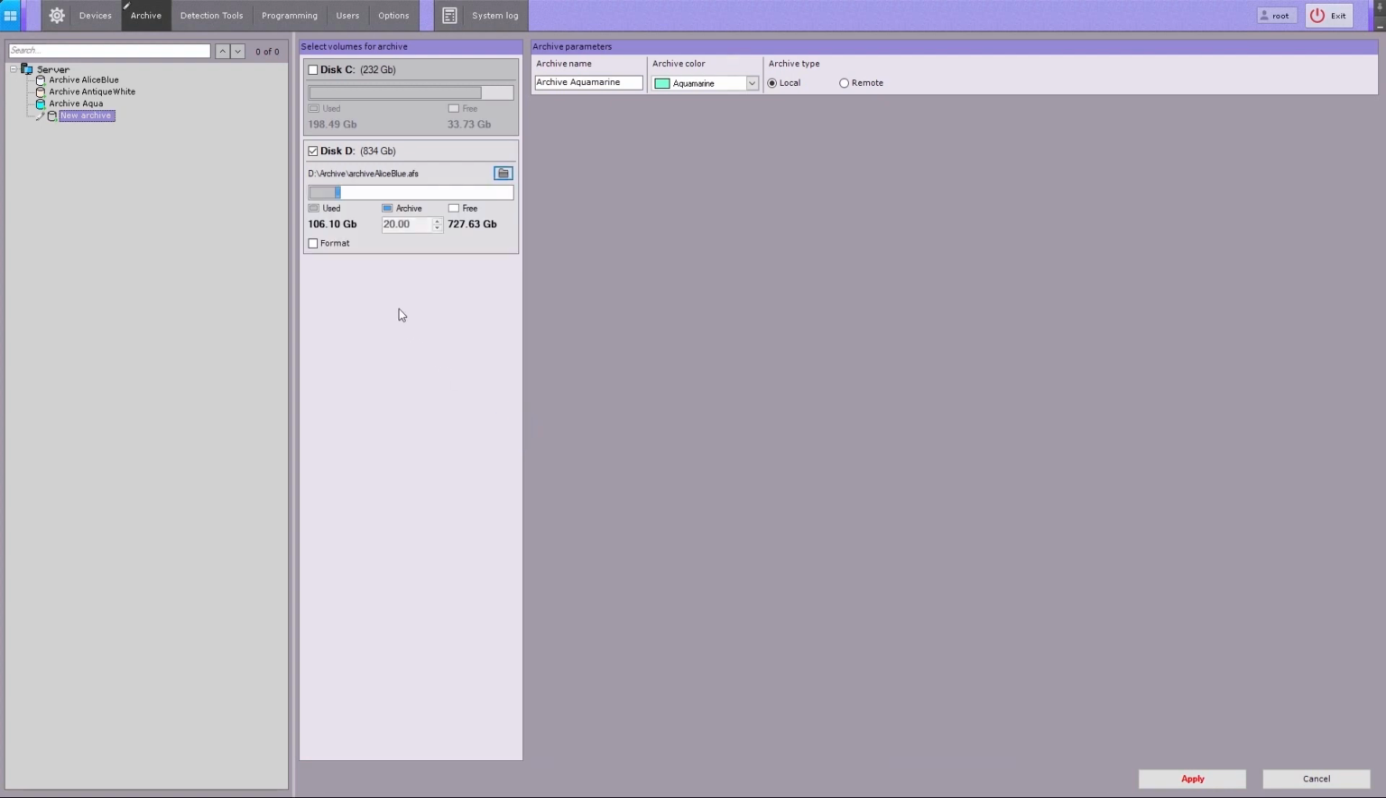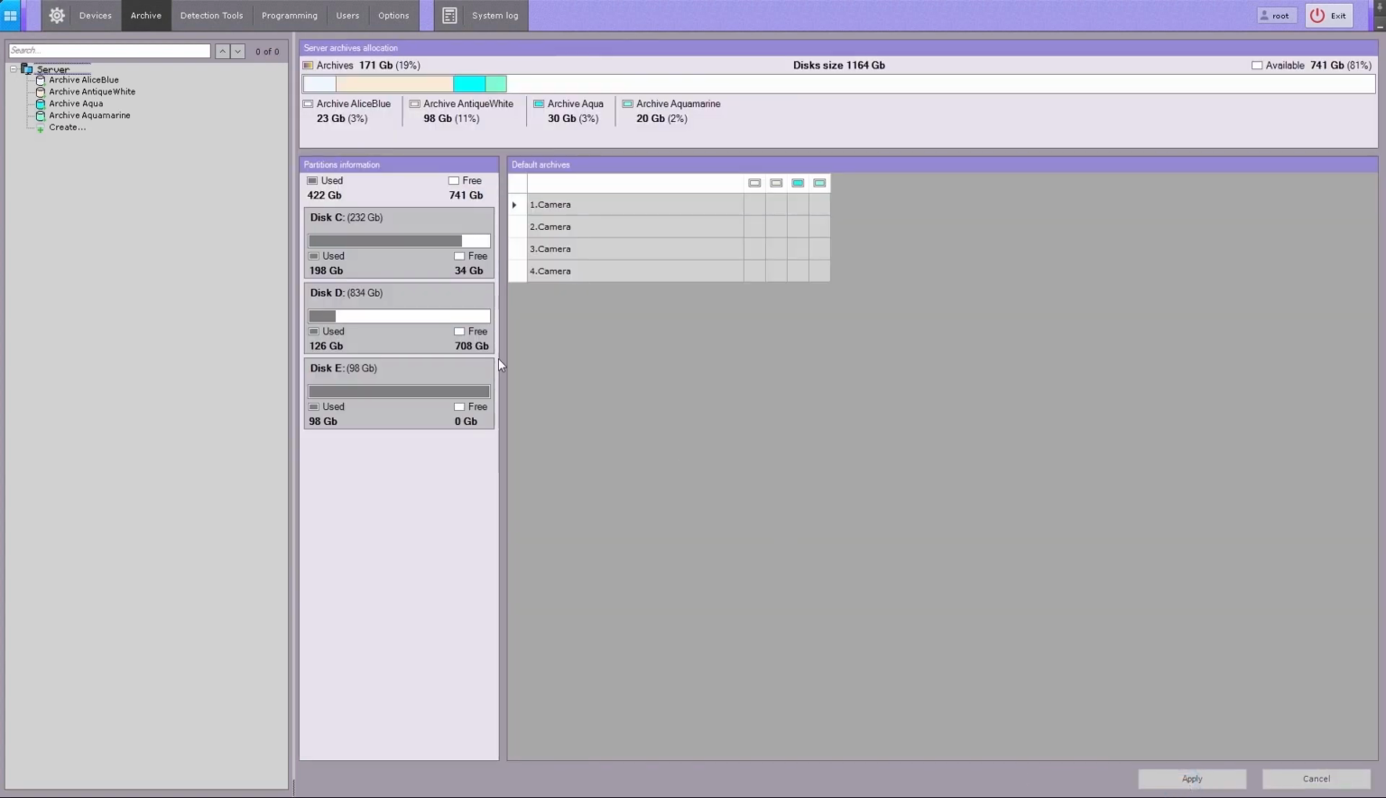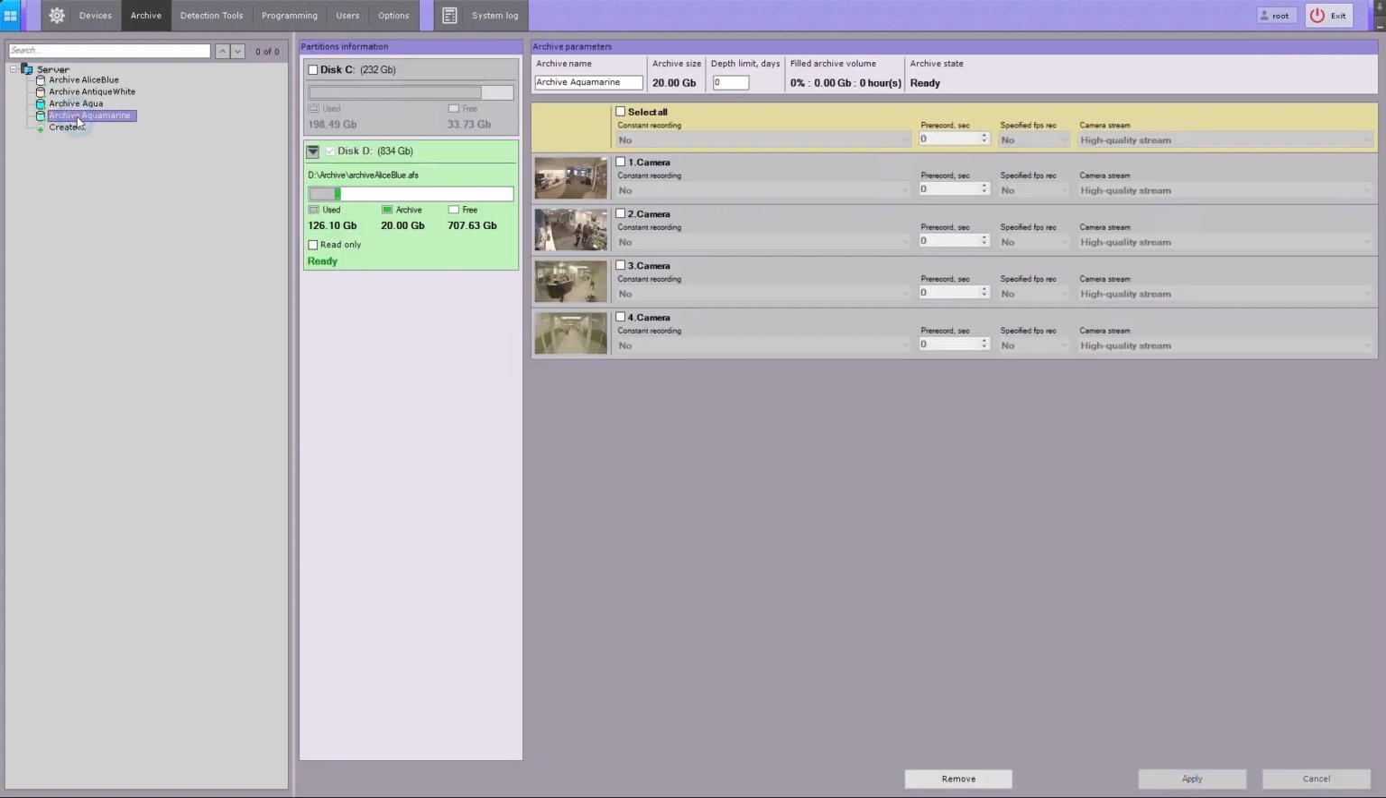Please note, if you check the formatting box, all archive entries currently stored on the volume will be erased. Click the Apply button. An existing archive file is now added to the system. Archive's creation is now complete.